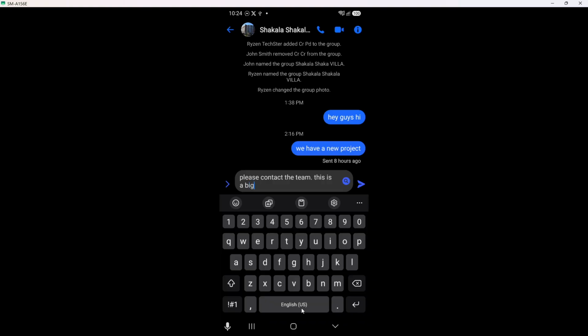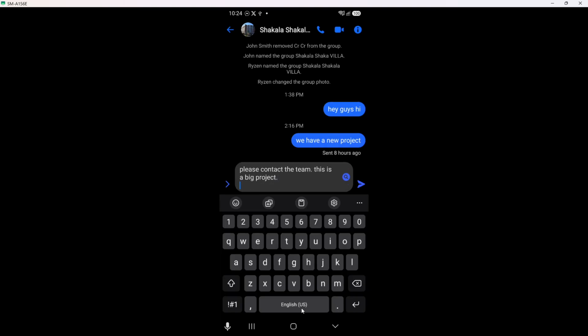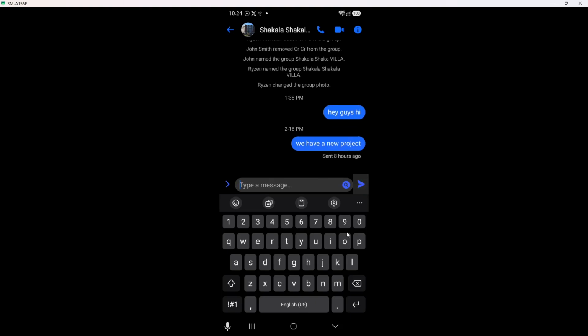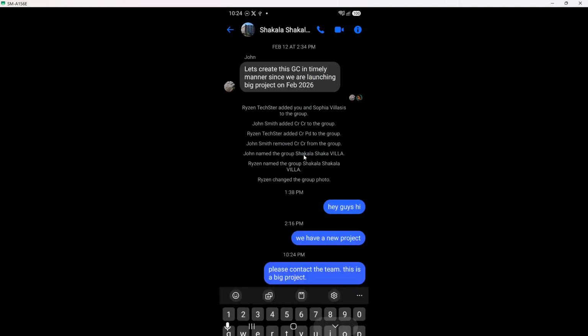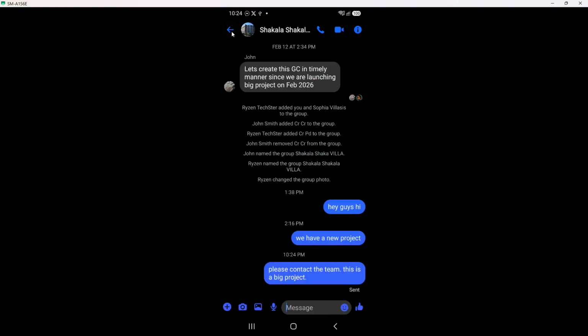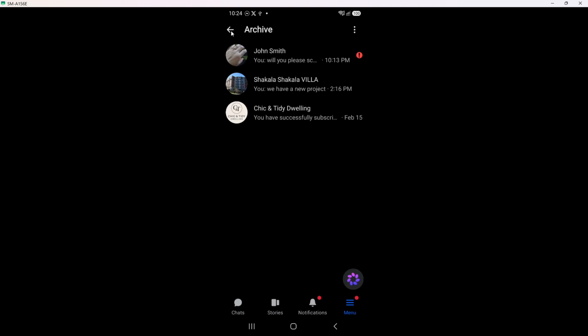Messenger will display the full message history that is still stored, including older messages you sent and received before it was archived. You can now read the messages, send new ones, and continue the conversation as normal. In many versions of the app, once you send a new message in an archived chat, Messenger moves it back to your main chats list automatically, so it becomes easy to find again later without returning to the archive page.